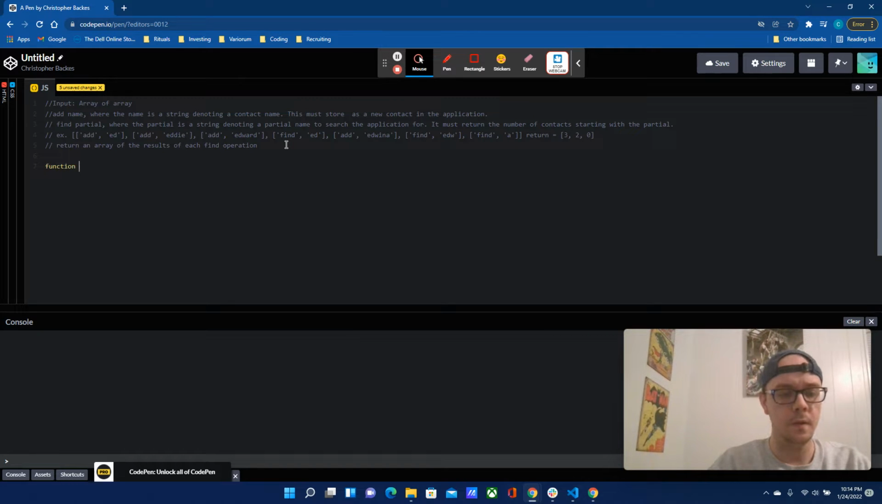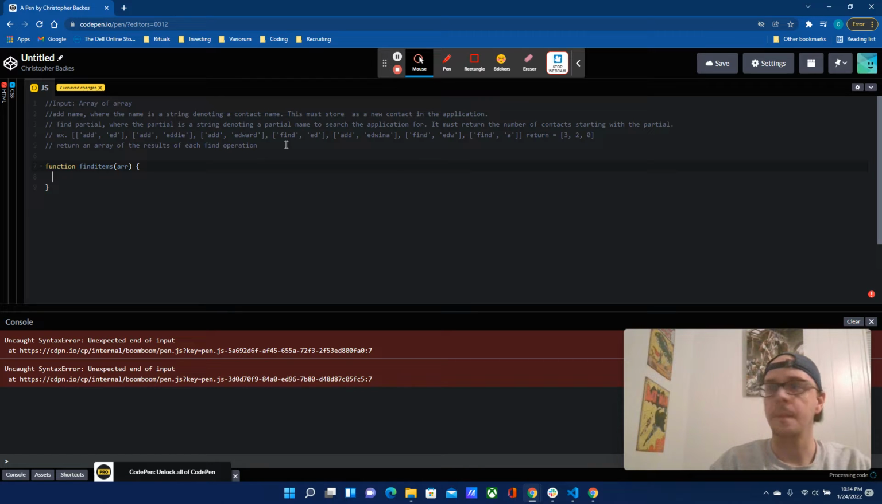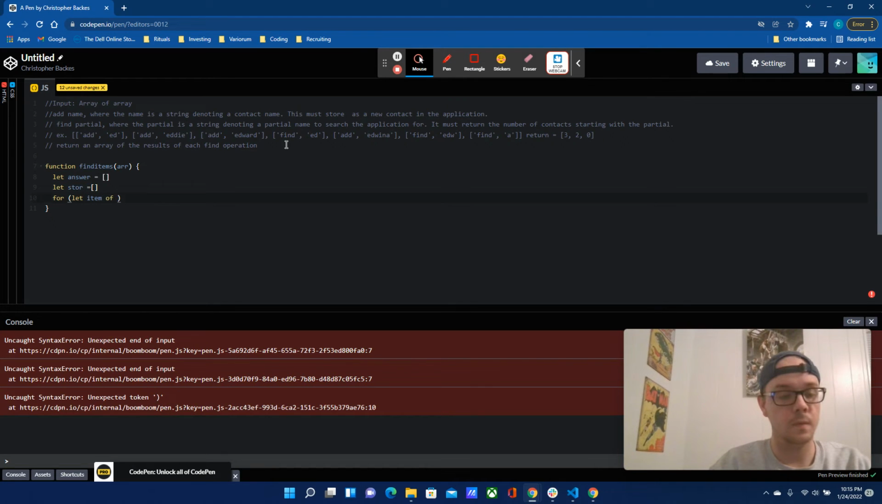So function findItems, arr. Let answer, and this will be our return value. And this is going to be our storage. And then for item of arr.